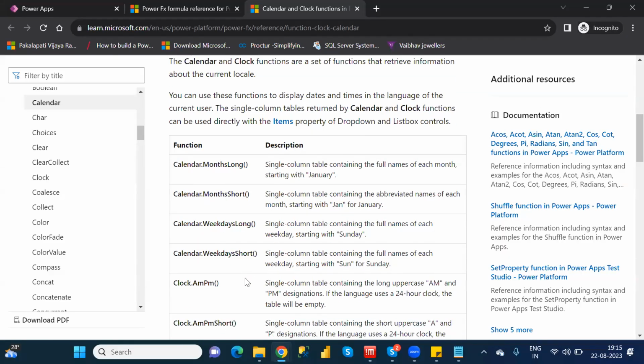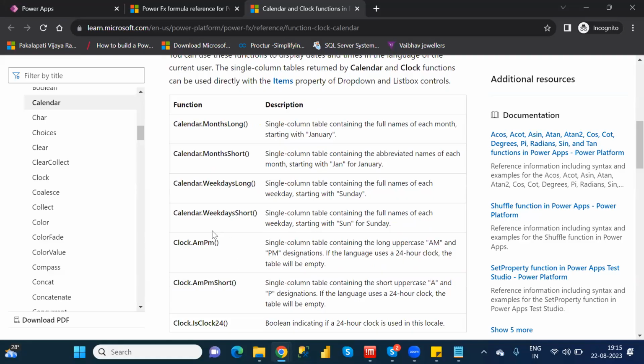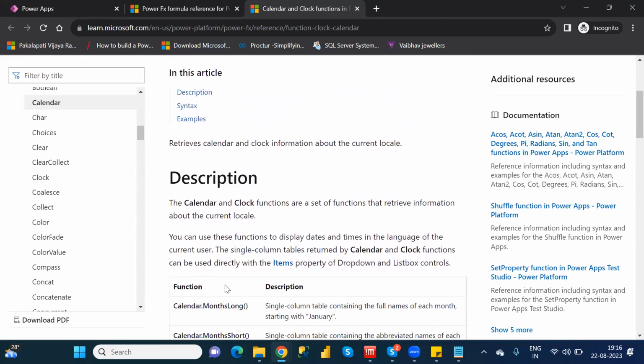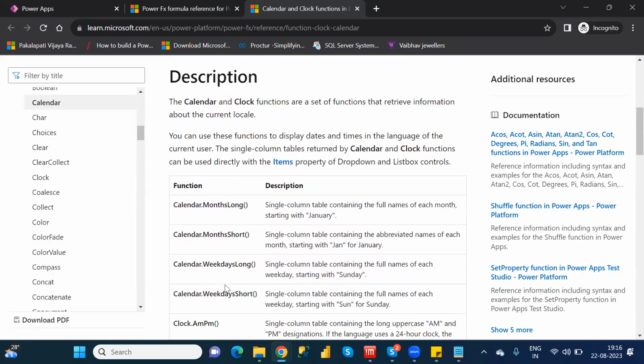Suppose you pass AM/PM, whether it is a 24/7 clock, that will happen. AM/PM means 24 hours will be shown. AM/PM short means what will happen? It is 12-hour related. Understand? So these are the different categories of functions in the calendar.